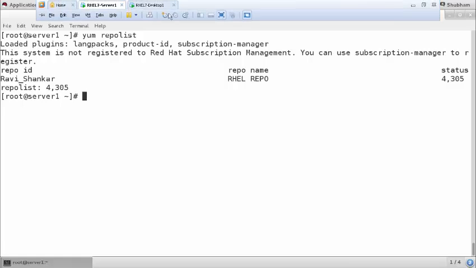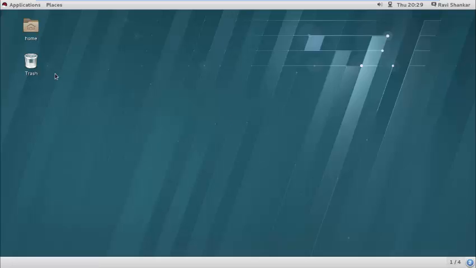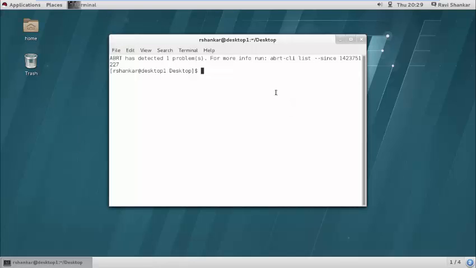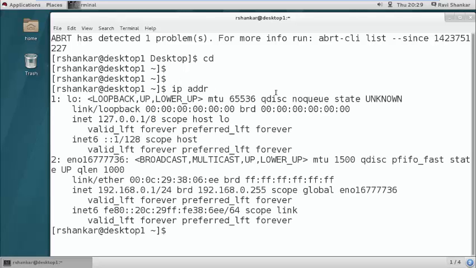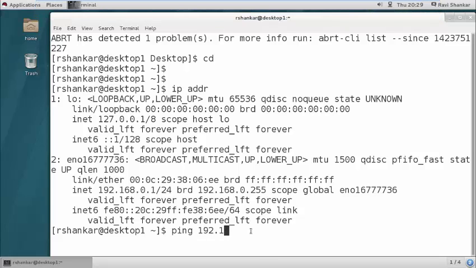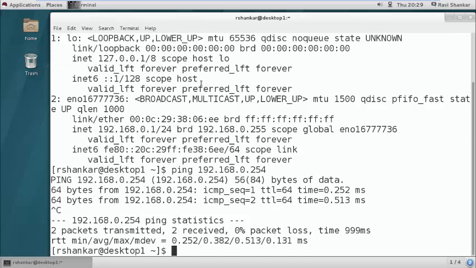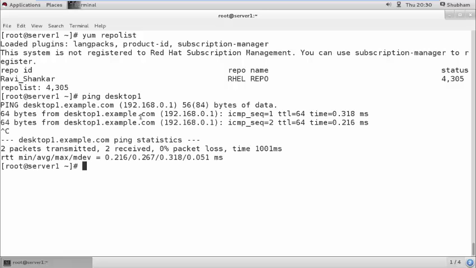Now I am going to the other machine. I am using this machine as a client machine. Let me do a ping here. I am going to do exit here. Now let me do a ping. ip addr, what is the IP address? The IP address is 0.1. And if I try to ping 192.168.0.254, it's pinging. It's working fine. Let me ping desktop1 with the name desktop1. It's pinging. It's working fine.